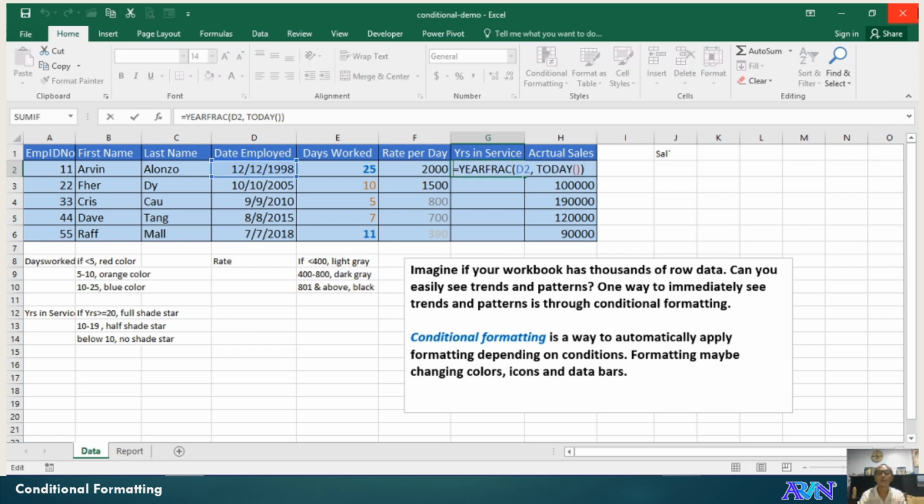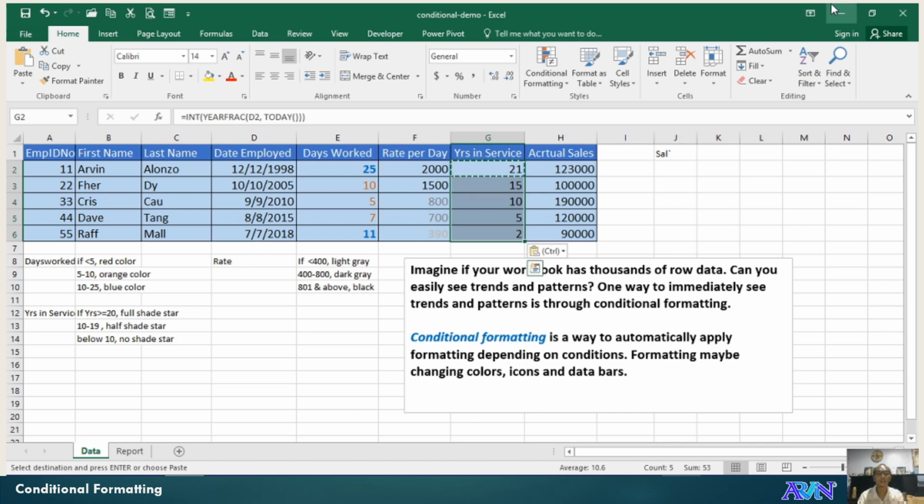Now, we don't like to see years in service with decimal values. So what I will do here is insert another function which is INT. The purpose of INT is just to get the integer value of a number. So enter. So we have 21. I'll just paste the formula here. So we have these values.